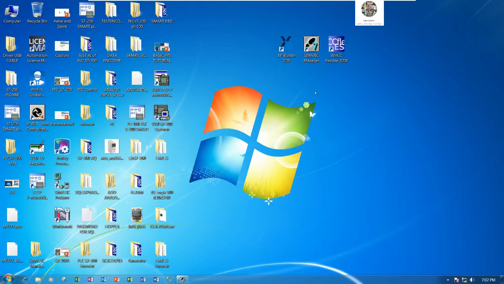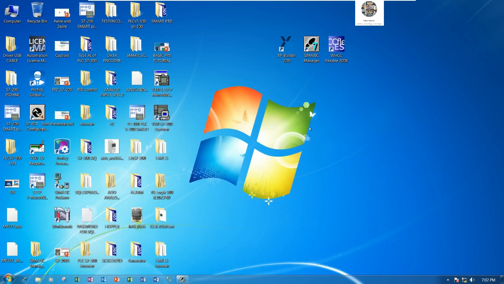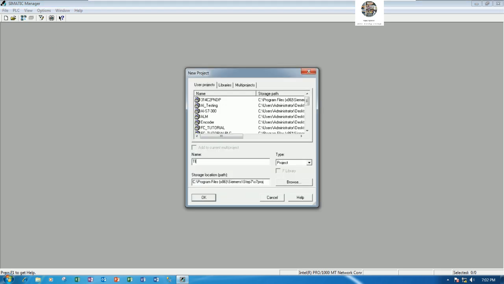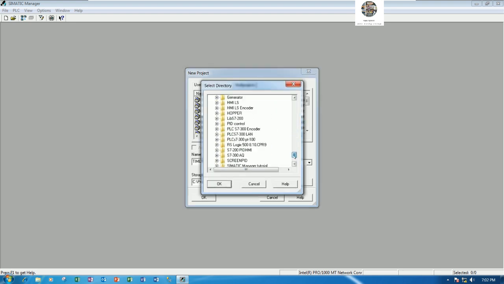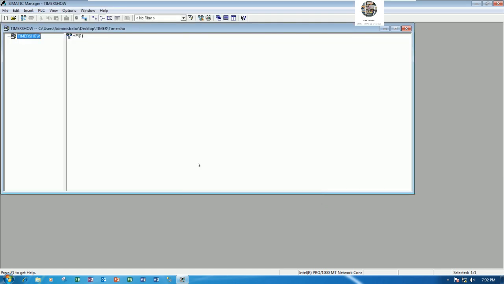First, let's open the Simatic Manager software, and I will create a new folder, example, timer. Then create a new project, example, timer show. Browse to the folder that we already created on the desktop. Click OK.